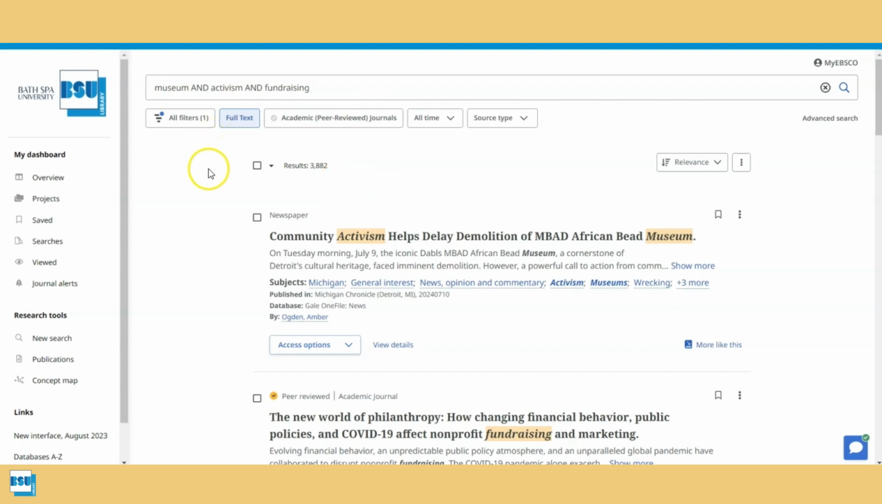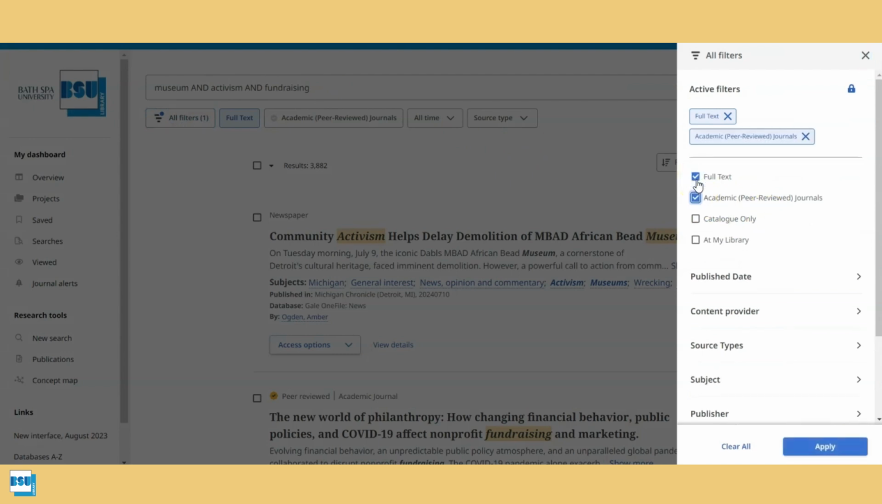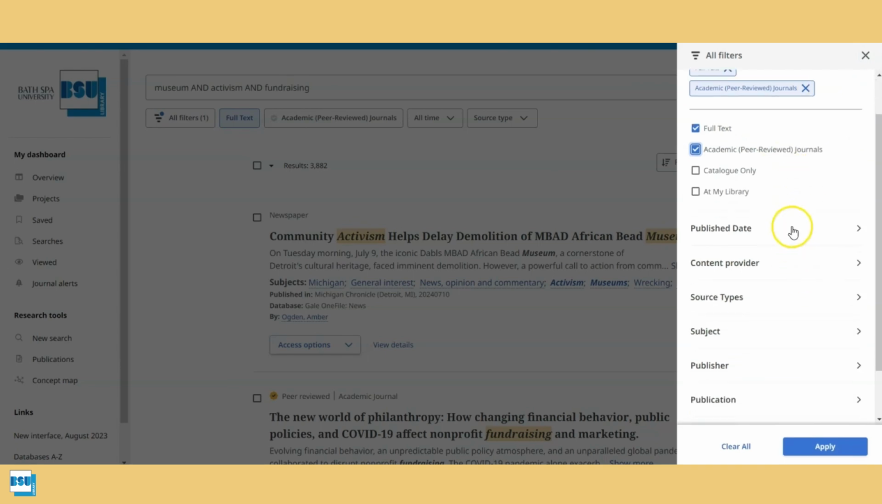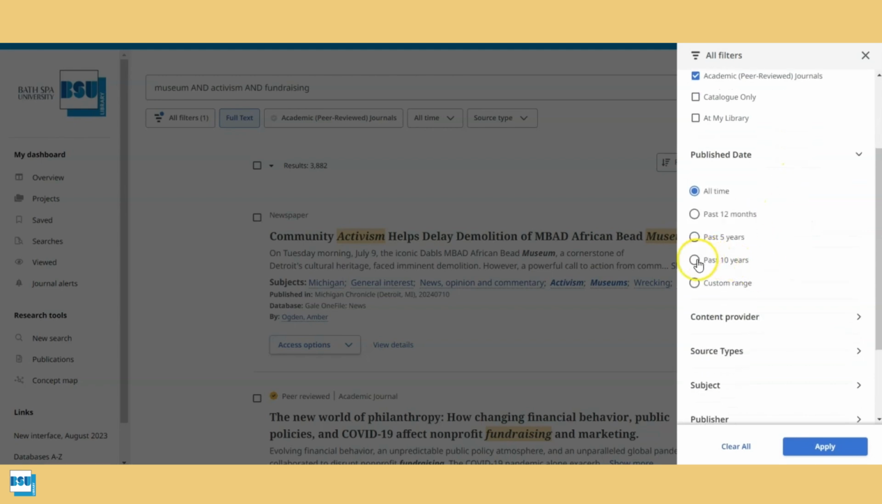As you can see, there's the button to press all filters, so I'm going to click on that. I'm also going to click peer reviewed. So this means I'm only accessing journal articles that have been peer reviewed. I'm also going to look for published dates. So I think I just want to look in the past 10 years. You can choose these options, or you can also put in a custom range, but for now I'm just going to do past 10 years.